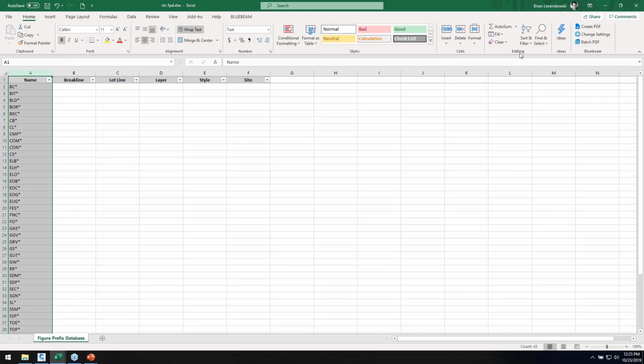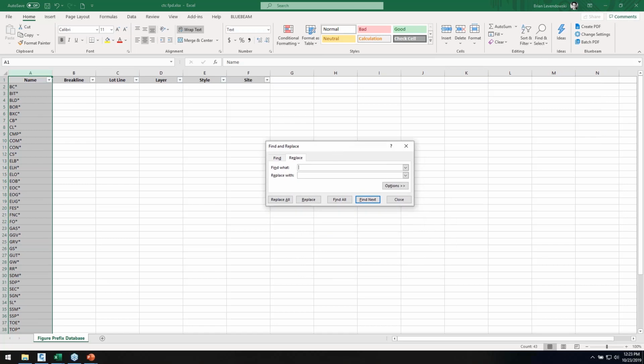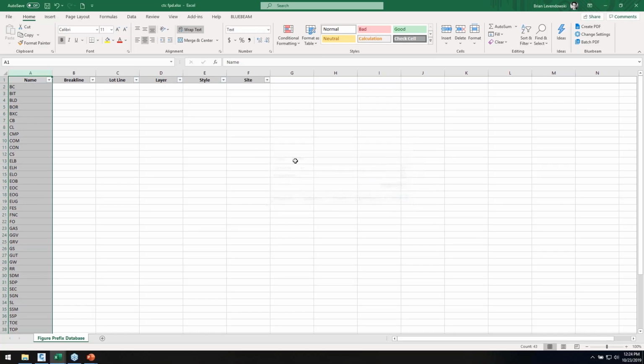What else is great in Excel? We can do find replacing. You can't do that natively in Civil 3D. So I want to get rid of those asterisks. The trick to that is using the little squiggly symbol and replace it with nothing. I can do replace all and get rid of those.